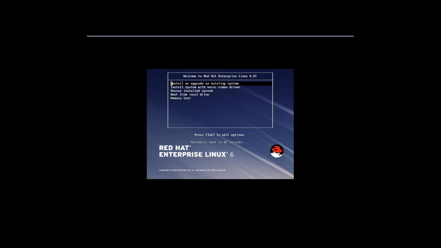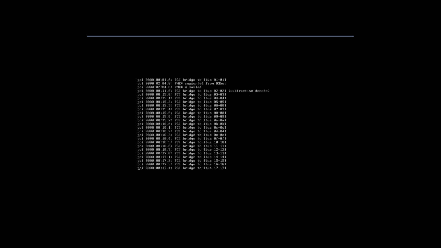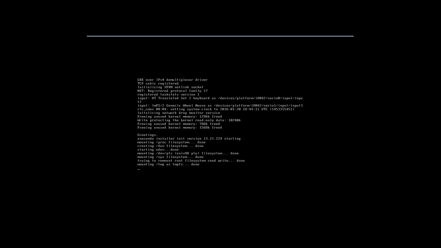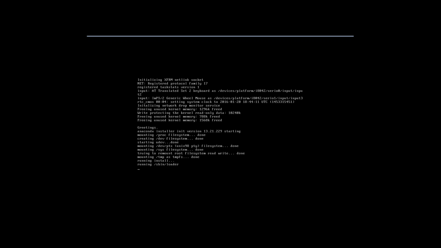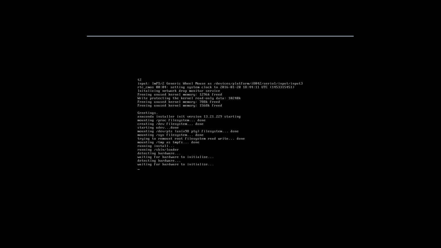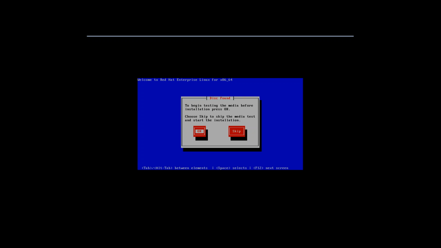Okay, so I'm going to just press enter here. We go with the default option, and it starts installing in graphic mode using the Java environment.